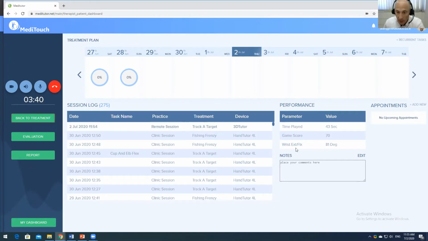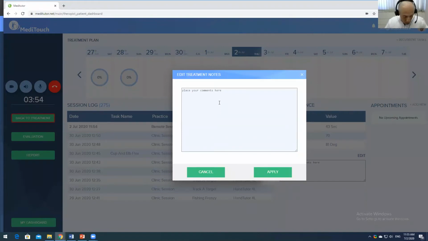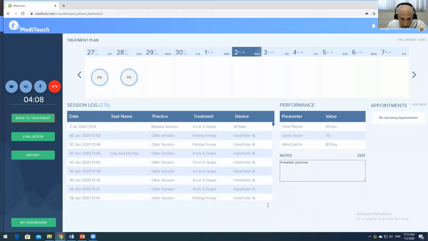Now we have a look here, we can see what the wrist range of motion is: 81 degrees. We can see how long we played the game for, and we can start to annotate, okay? During pronated position. And apply. So now we have our notes for each one of the patient tasks, because this is a synchronous telehealth session.